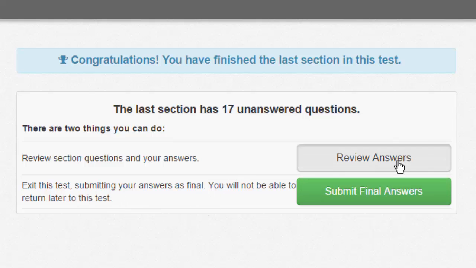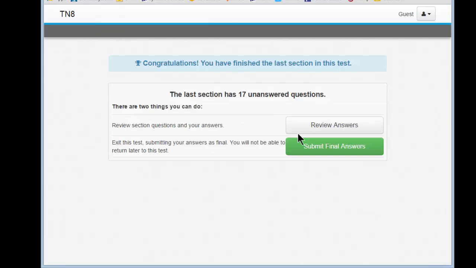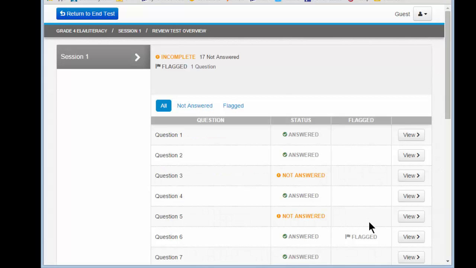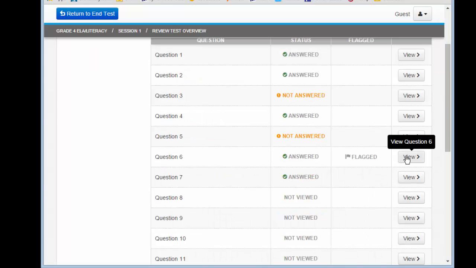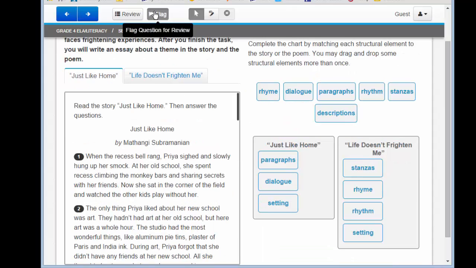Let's go back to review. You see it takes us back to the review screen, and we can look at questions that have not been answered. When you see this, click on Review Answers. Do not click Submit Final Answers until you've clicked Review. If you see a flagged item, go to it. If you're satisfied with your answer, unflag the item.